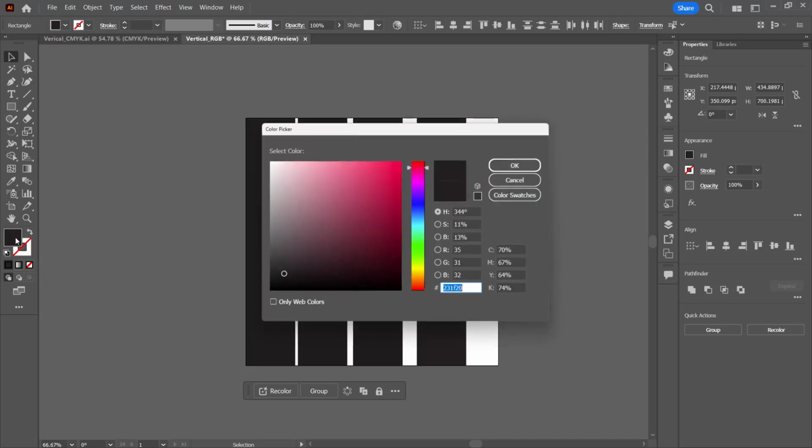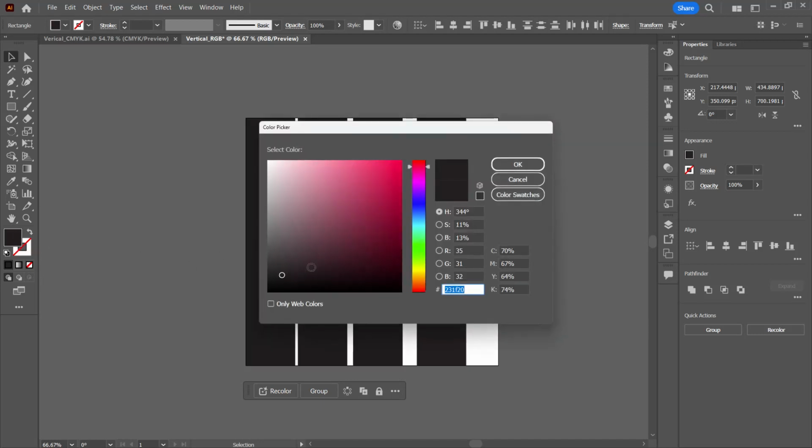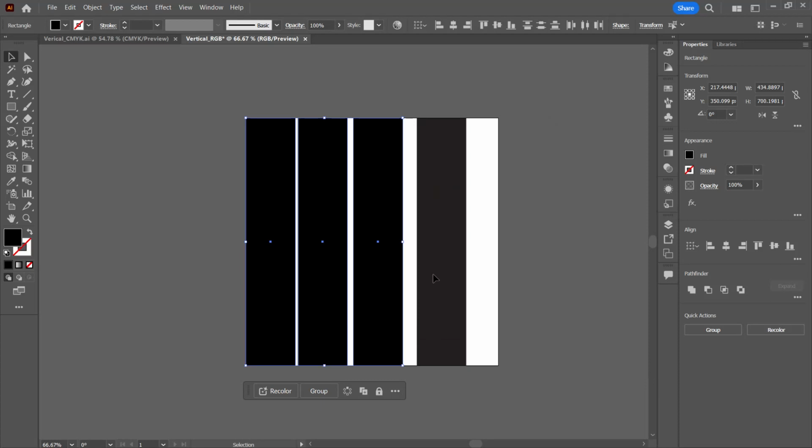If I double click on my swatch here, we can see this is not black, right? We're somewhere up here. If we look at our RGB, we're at 35, 31, 32. So what I want to do is bring that down to 0, 0, 0 in my RGB. That should be fine. Hit OK. Now you can see that difference. Now that gets us to black there.